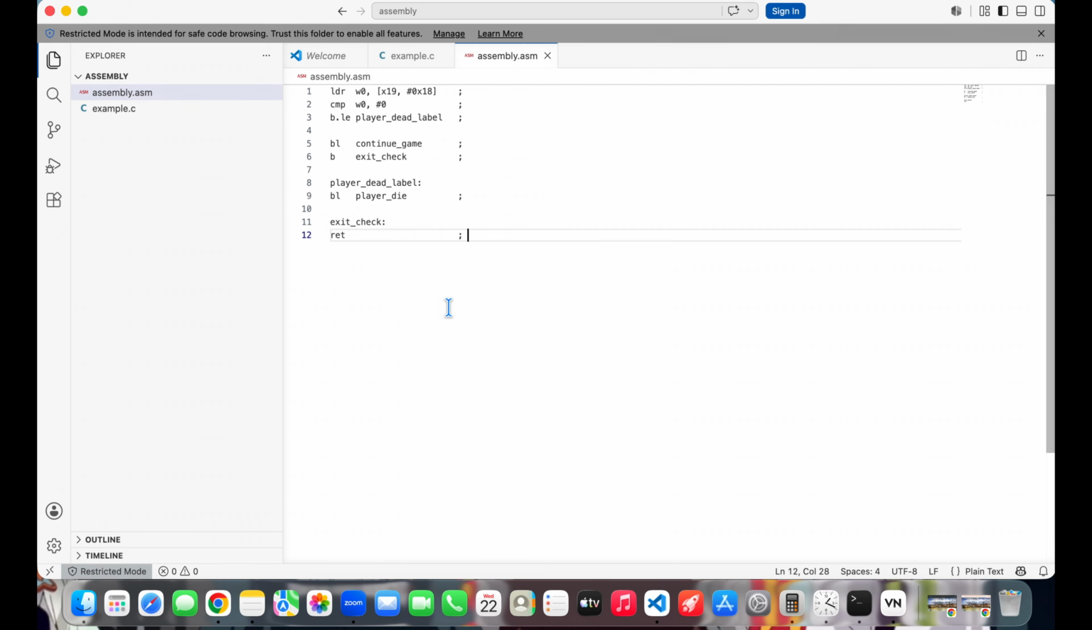Line 3 does the if health equals 0, jump to player dead label. Line 5 calls continue game function from the C code. Line 9 calls player die function.